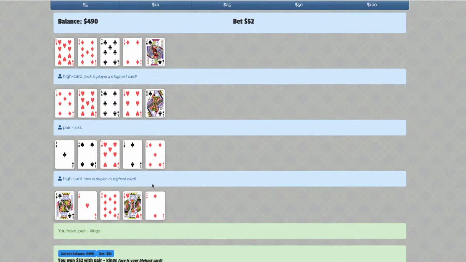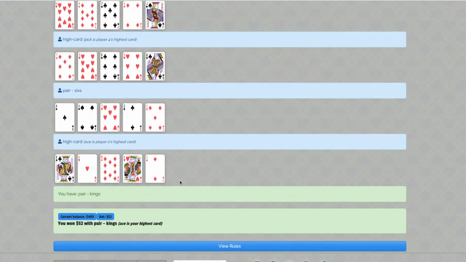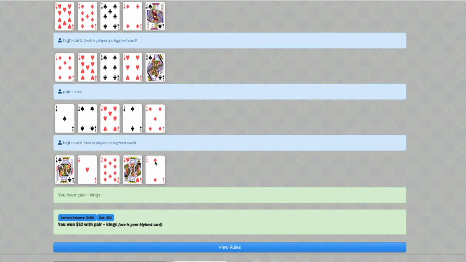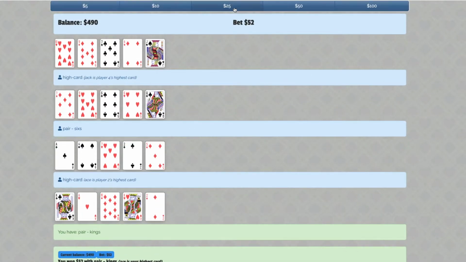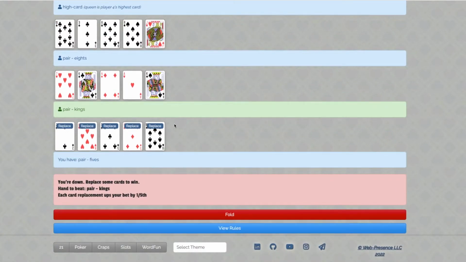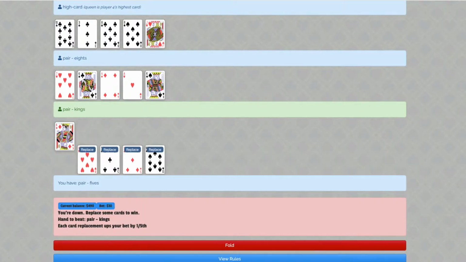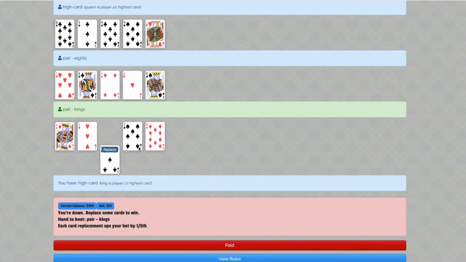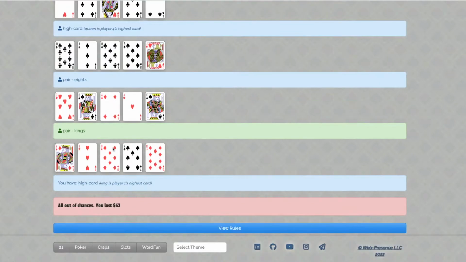What happens is every time it gets laid out and we deal, everybody gets evaluated for the best hand. Then every time I click replace, the whole function runs again. It evaluates the hands again and sees who's up. If I beat, in this case, a pair of kings, then I'd be up. Right now I've got 5, so I start off down here. Does not look good. Yeah, I didn't make it.